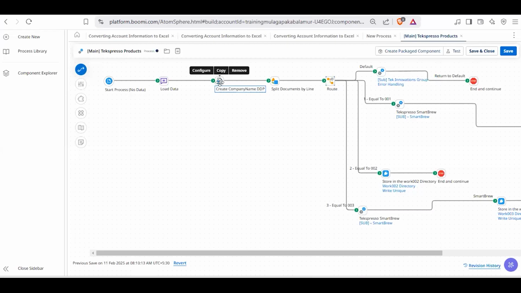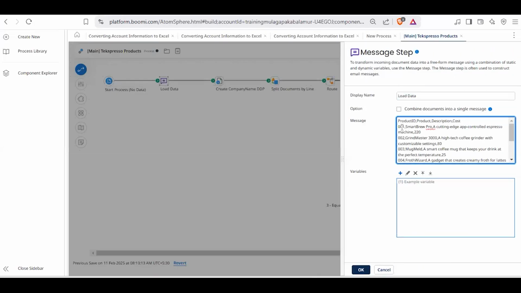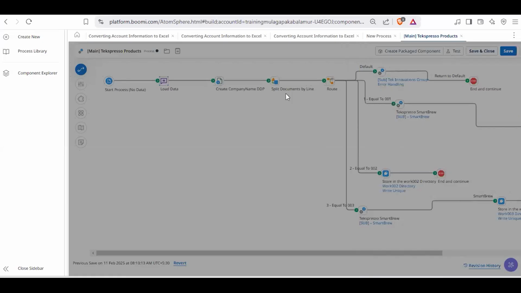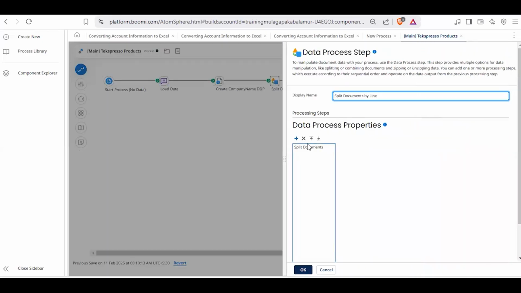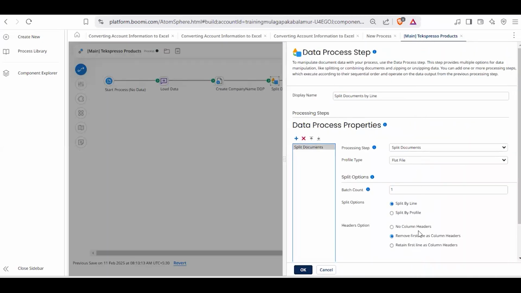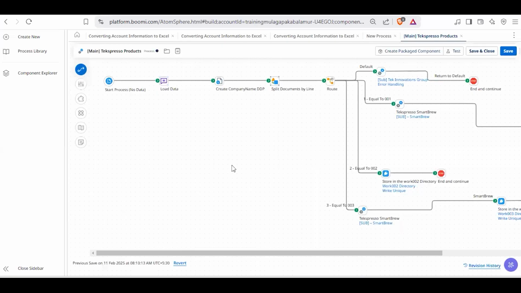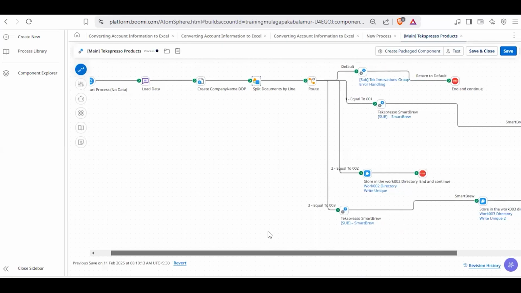So what happens here? 001 means here we have 001, so it matches in this, all documents should go into the one part. Here we have split data. What does split data do? It will just split by line. All these things you will understand by doing the activities. So you are connecting this using route.